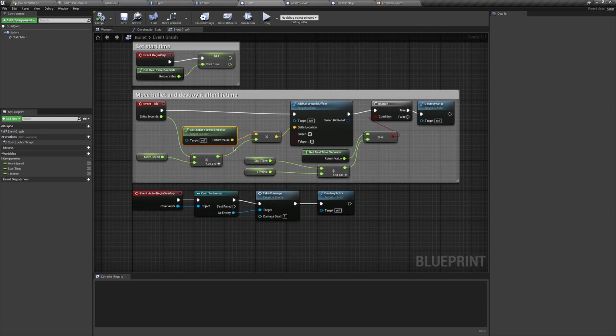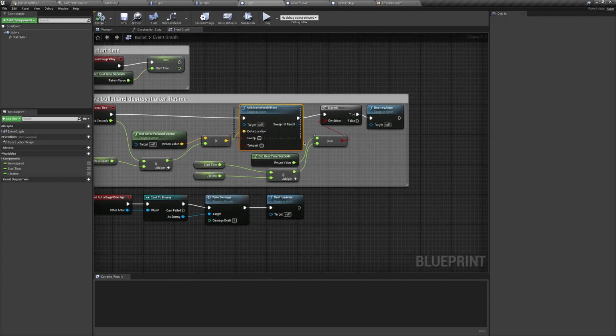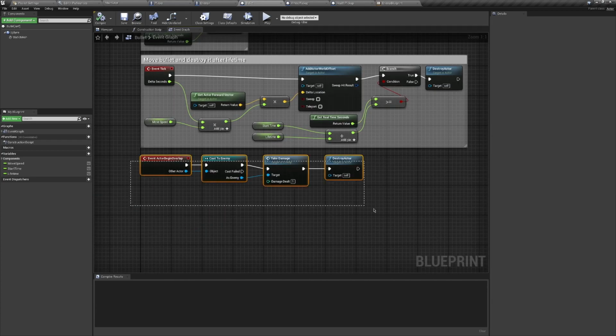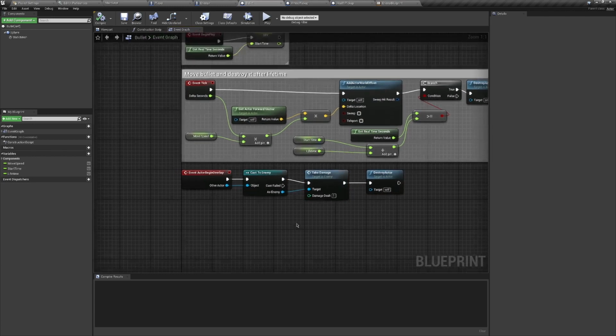Get actor forward vector, so that way it's always just gonna shoot in front of us. And then add actor world offset. So cast to enemy, we're making sure that it's an enemy that we're hitting, and then take damage, destroy the bullet whenever it hits the enemy. Looks like that's it.